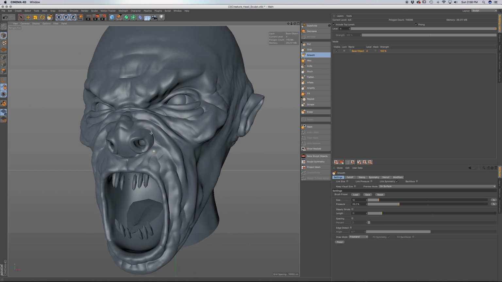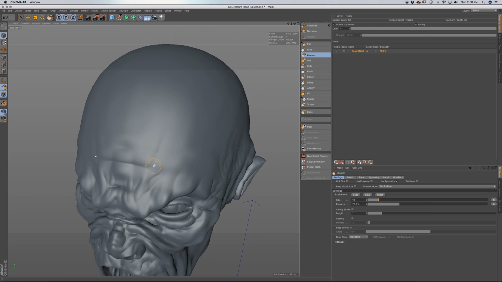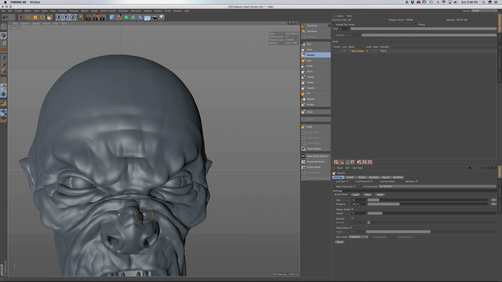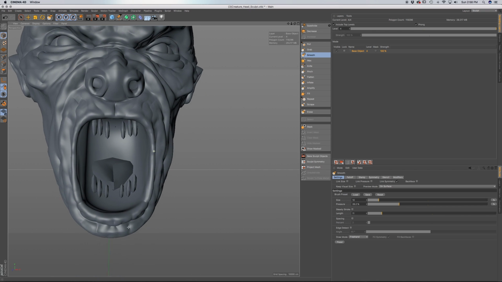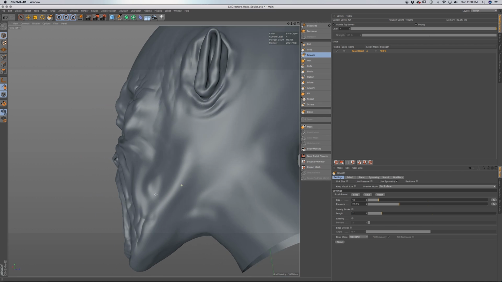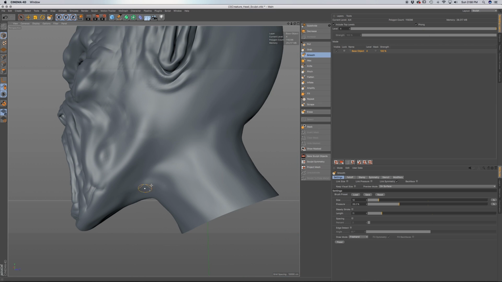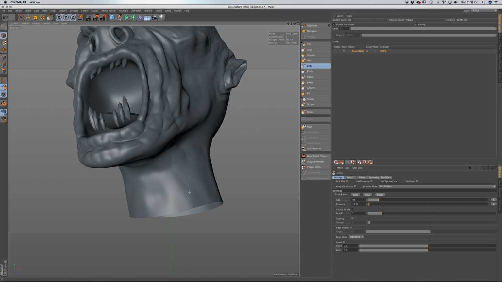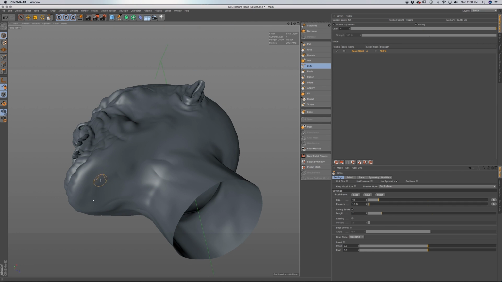Okay, what's next? What do you want to do now? I'm liking pretty much everything, except I think we can spend a little bit more time putting in some lines throughout our character that's not in the face.